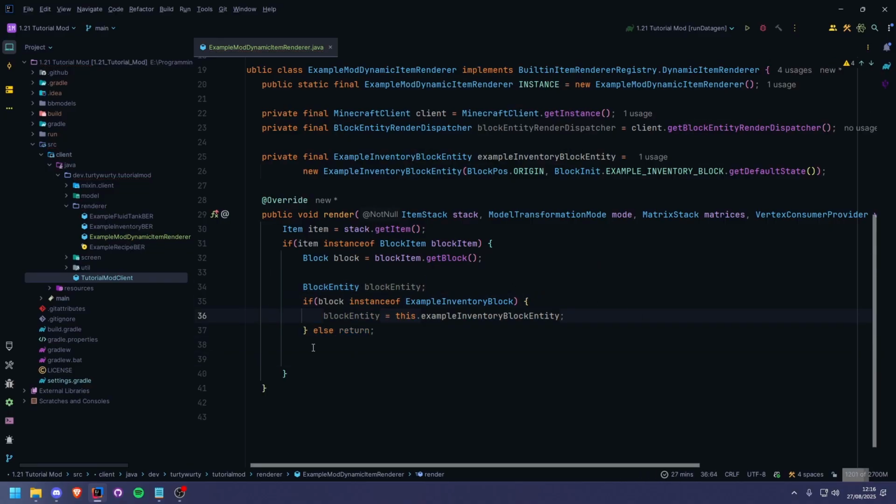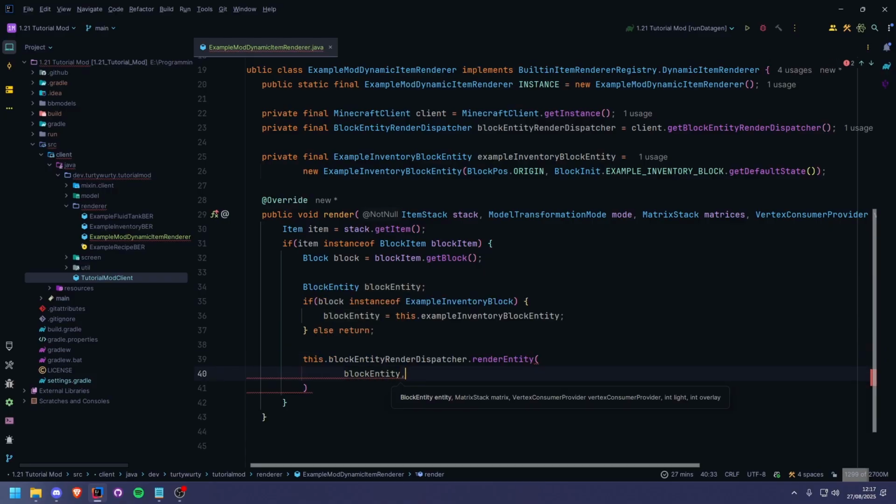Now once we have our block entity, since we now know that there is a block entity present, what we can go ahead and do is this.blockEntityRenderDispatcher.renderEntity. That is first going to take in our block entity that we just decided on.